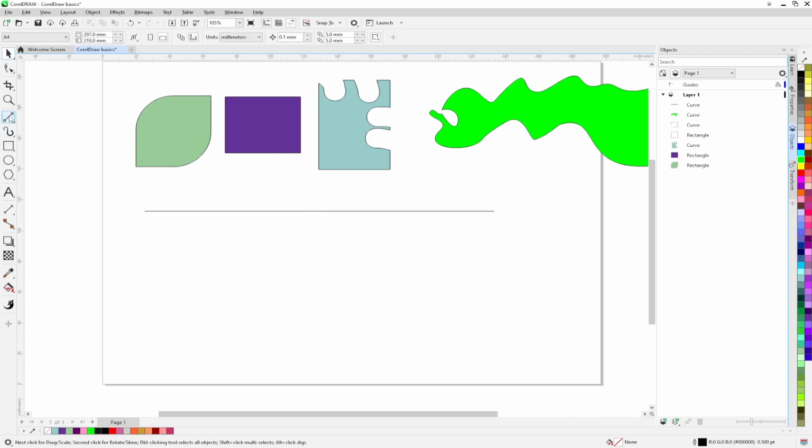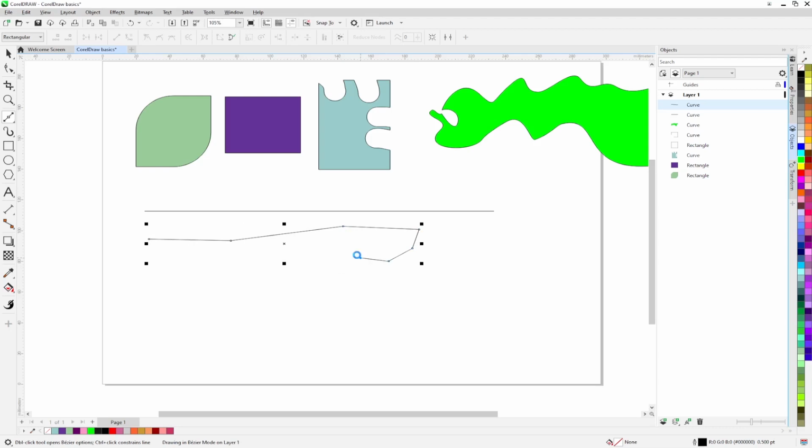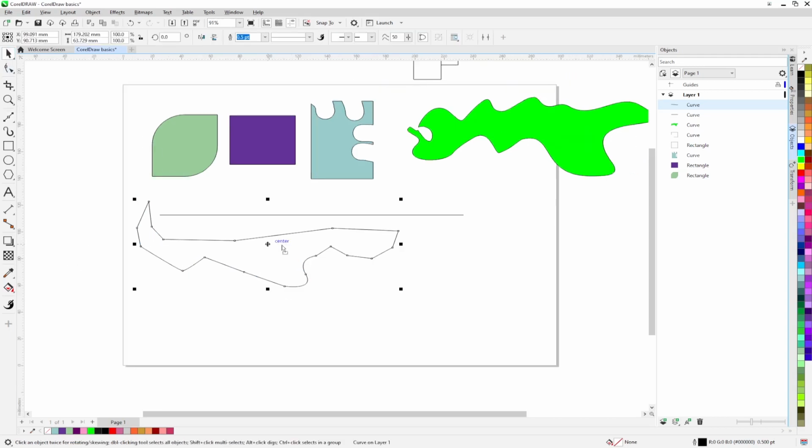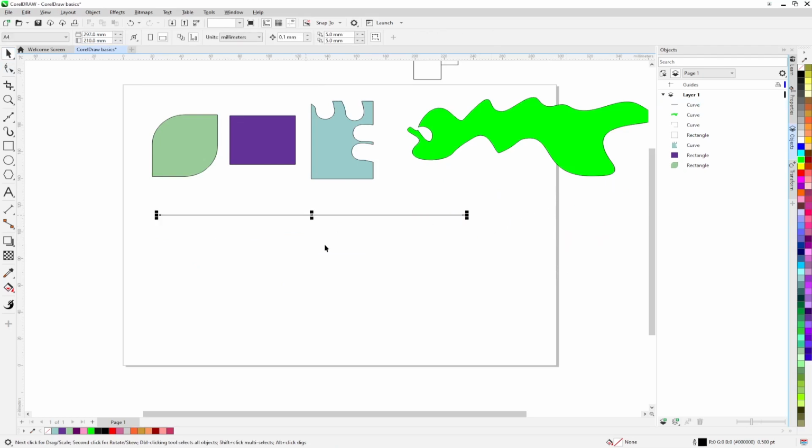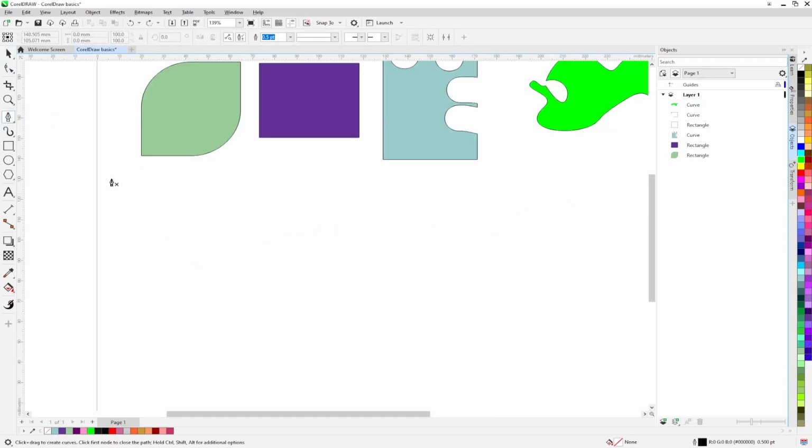Next is the bezier. You can click, and if you click and hold, you will see these handles appear, these control handles, and you can adjust the curve, the arc of this segment, and you can continue with the shape. Let's delete this.